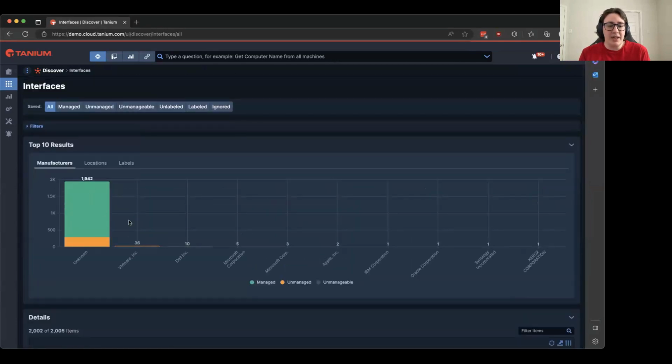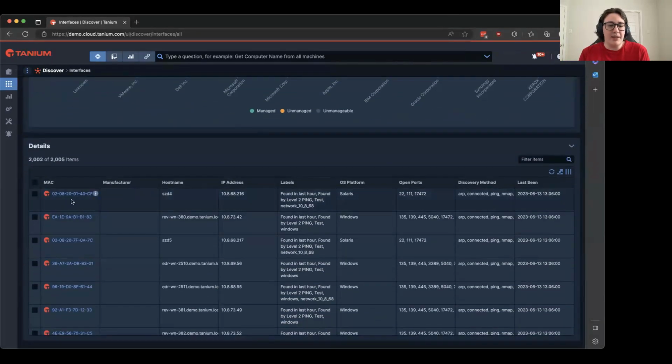You can see here we've got a mixture of managed and unmanaged interfaces. These are all sorted by manufacturer. These ones that are marked as unknown have had randomized MAC addresses applied. You can tell if it's randomized if the second digit of the MAC address is 2, 6, 8, or alpha. So A is in alpha. This is commonly used as a privacy measure with things like iOS, so like Apple iPads and iPhones, and Android devices such as tablets and phones.